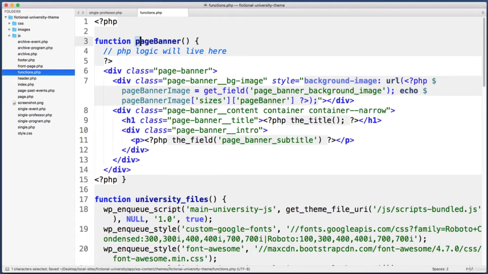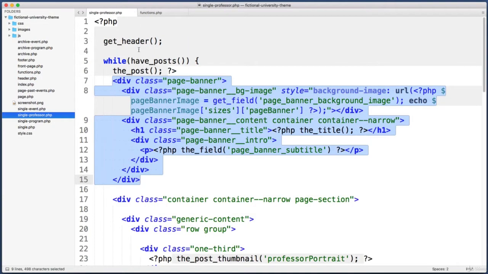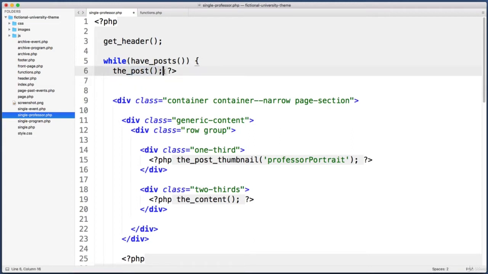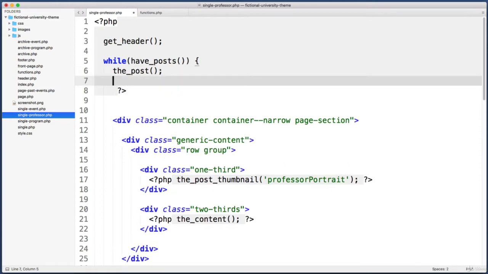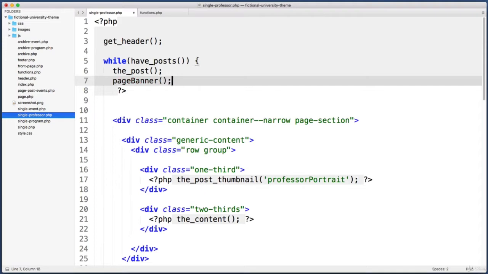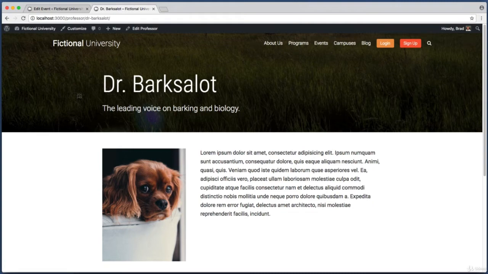Okay, so now that we've created a function named page_banner with the relevant code, back in our single professor template file, we can go ahead and delete that div with a class of page-banner. And instead, right in its place, let's call the page_banner function. So up on this line, we're still in PHP, so maybe just drop down to a new line. And let's just say page_banner, parentheses, to call the function. Let's go ahead and save that. And we see that the dynamic page banner on the front end is still working perfectly. Okay, so that takes care of professors.